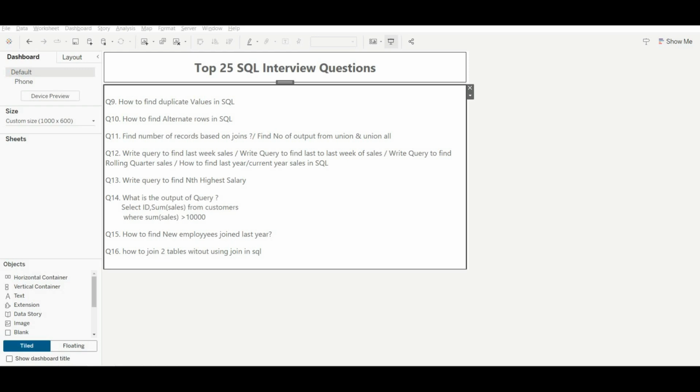Next question is write a query to find last week sales, last to last week sales, rolling quarter sales, rolling month sales, last year sales, or current year sales. This belongs to time intelligence functions. You should know how you can handle and extract the data based on previous dates.